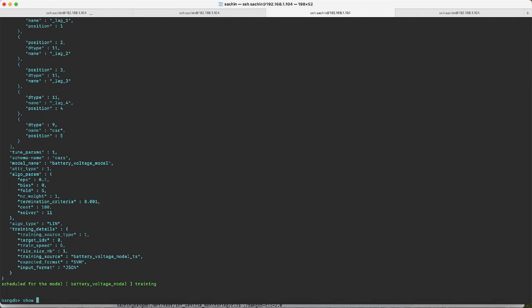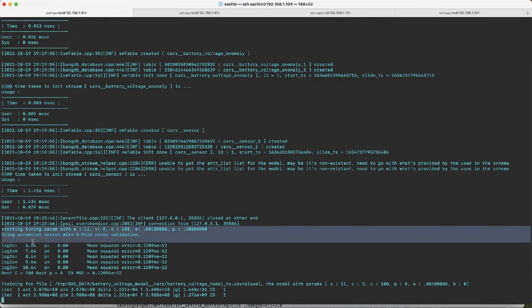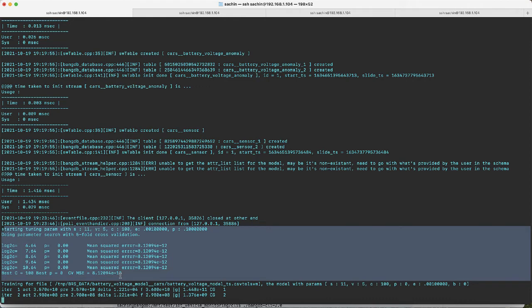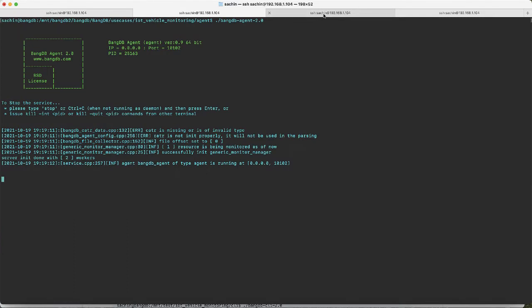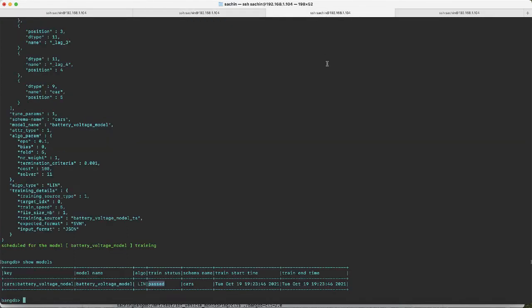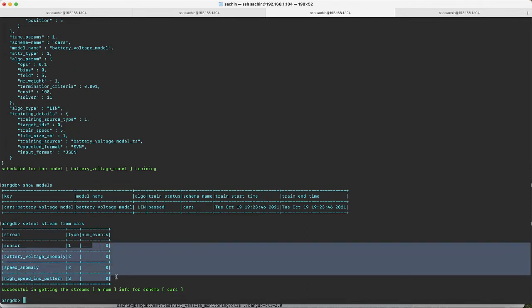To see the status of the model, we'll just say show models, and you see that the model is actually trained, and the training status is passed. You can check here also that it actually trained the model, and it tuned the parameters also. Now since the data volume is not high, we were able to train the model quite quickly. Now if we just select the stream from the schema, we see that there are 4 different streams here: sensor, battery voltage anomaly, speed anomaly, and high speed increasing pattern. We don't have any events here because we have not yet pushed any event.